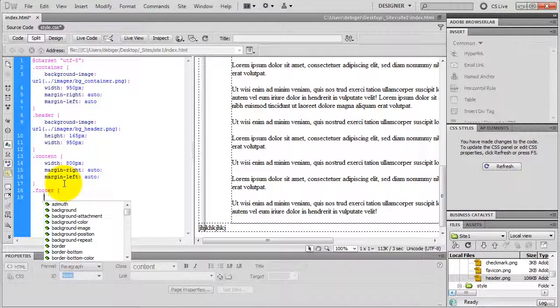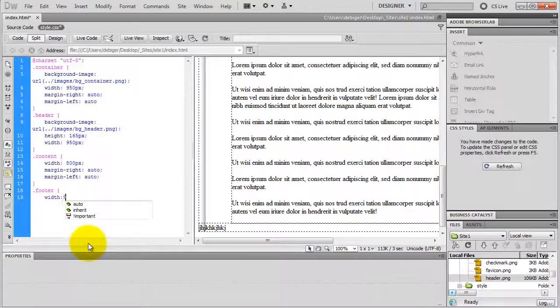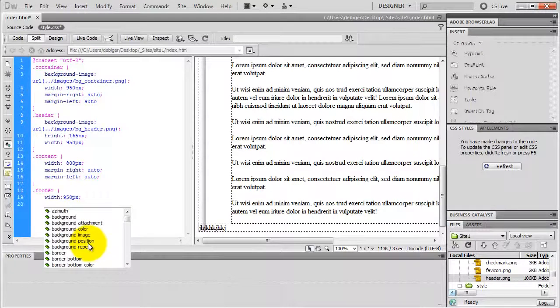First of all, I made a background image for my footer, and it's 950 pixels wide, 120 pixels tall. So I want my footer div tag to be exactly 950 pixels wide and 120 pixels tall. I just press my W key and I can already see my width. My code hinting is helping me out. Sometimes you have to trigger your code hinting. All you have to do is press Ctrl spacebar. Okay, I select width and I just type in 950 pixels, close it off, hit my enter key.